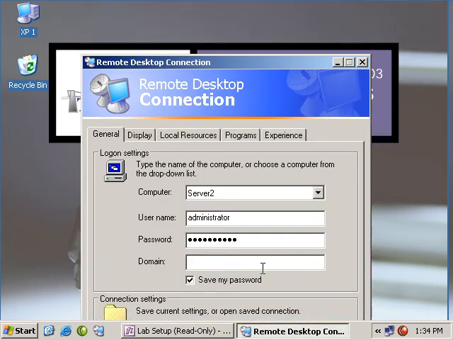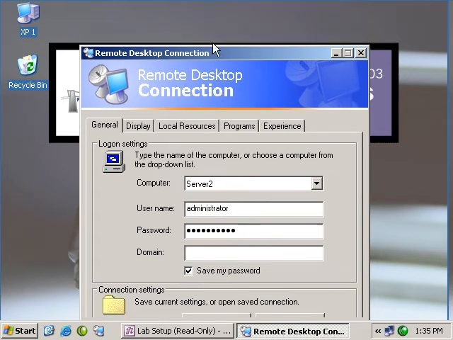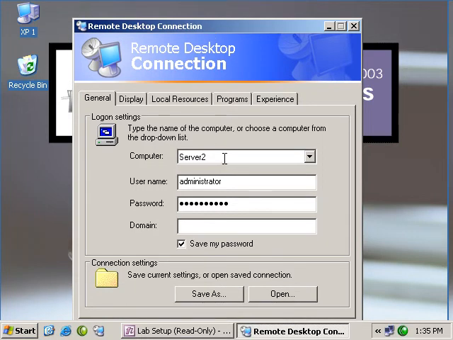When I'm looking at these options here, I see that a username and password is specified, but the domain was not specified. So what happened was I was able to log on to server 2, but I was logging on locally instead of logging on with a domain user account and password.